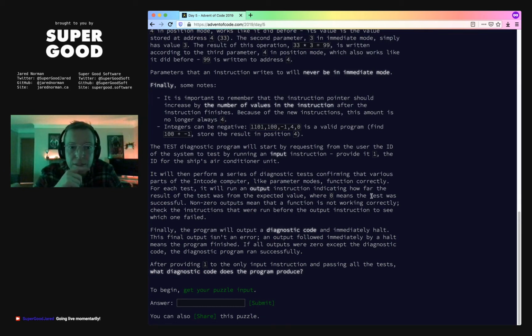Non-zero outputs mean that a function is not working correctly. Check the instructions that were run before the output instruction to see which one failed. Finally, the program will output a diagnostic code and immediately halt. This final output isn't an error. An output followed immediately by a halt means the program finished. If all outputs were 0 except the diagnostic code, the diagnostic program ran successfully. After providing 1 to the only input instruction and passing all the tests, what diagnostic code does the program produce?